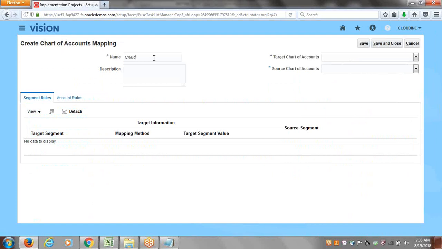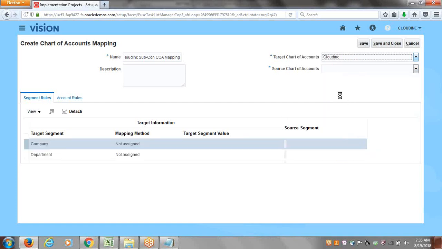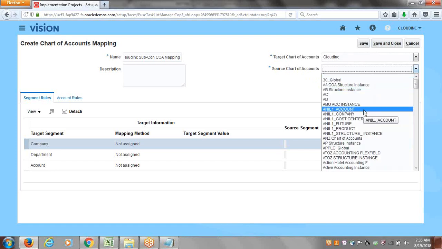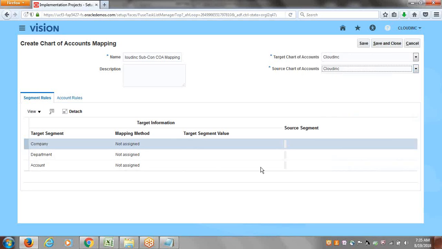Say Cloud INC subsidiary to consolidation COA mapping. Now, the target chart of accounts: which chart of accounts is the consolidation ledger using? Cloud INC. And the source chart of accounts means which chart of accounts is used by our primary ledger, or say subsidiary ledger. Same, we are using the same. This can be different also, right? If different, we'll do the mapping accordingly.